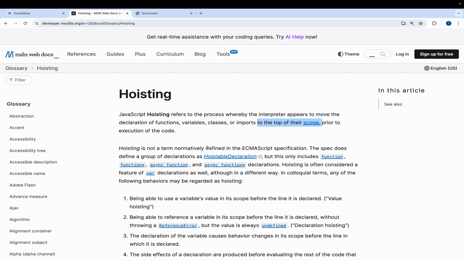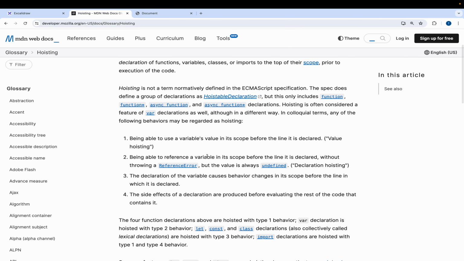But we know what internally is happening now. And after that is when execution of code happens. And what is the benefit that we are having here? Here we are able to access a variable's value even before it's declared. It will always have undefined, but at least it will not throw a reference error.